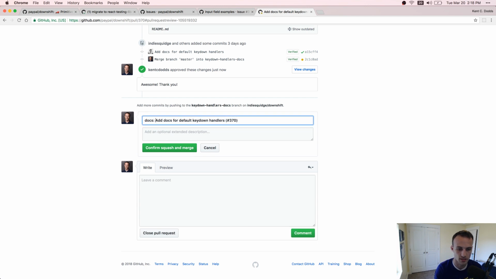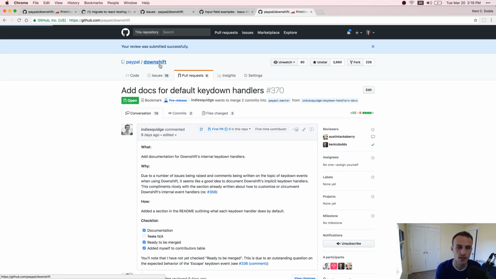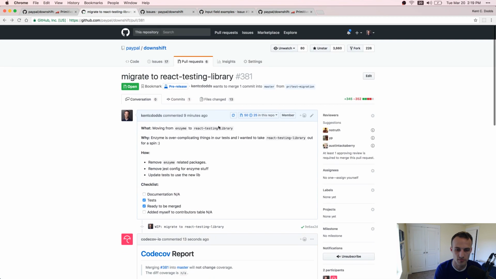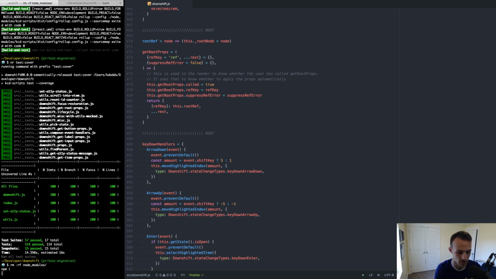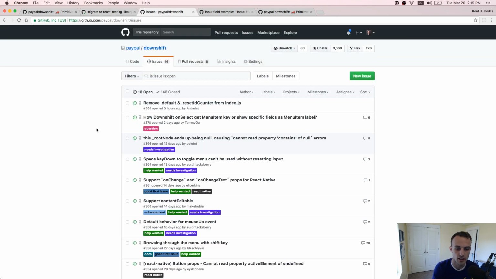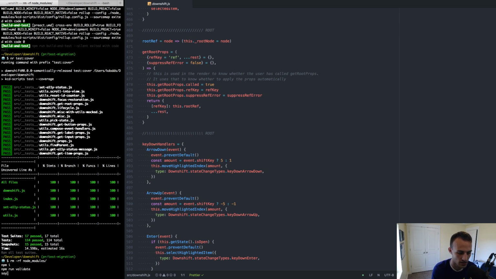And we'll say docs: add docs for keydown handlers. And now we can look at, okay, sweet. So my problems look to be local. I'm going to just try and reinstall everything again. And we'll run npm run validate when that's done, and say all finished Kent.